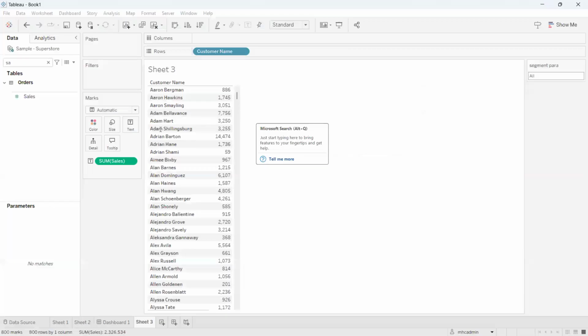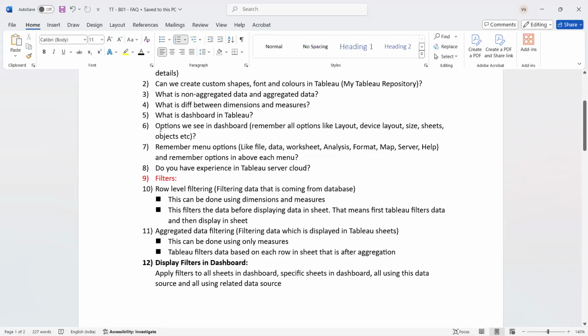So next, what you have to do is remember the options. The main thing when you are learning any tool, if you want to crack the interview, is that we have to remember the options. Okay, that is the main thing we have to do. So remember what options you see in the dashboard, like layout option, device layout option, like that.